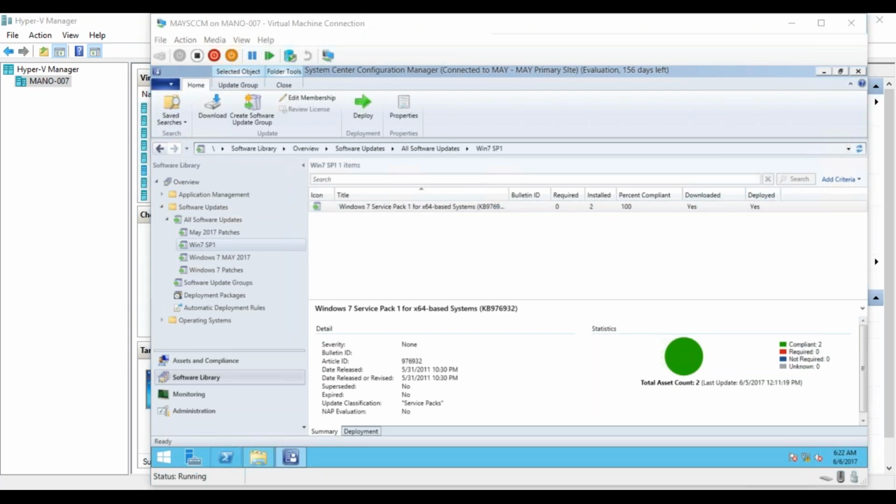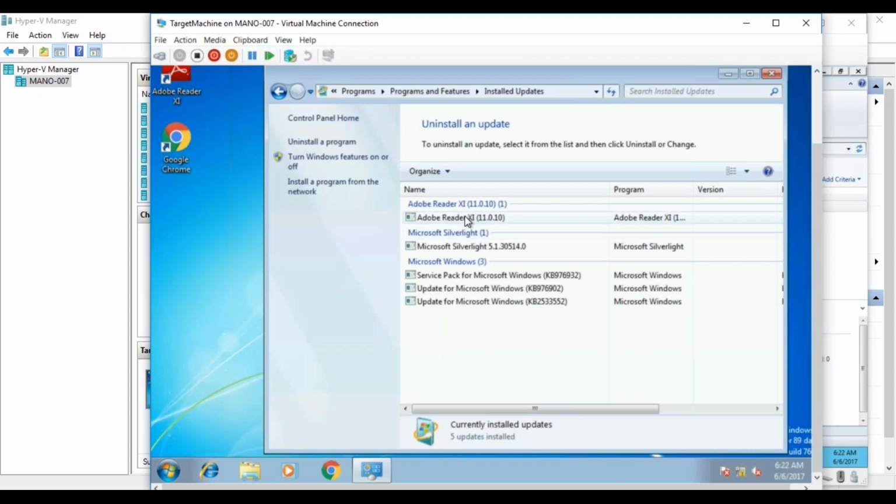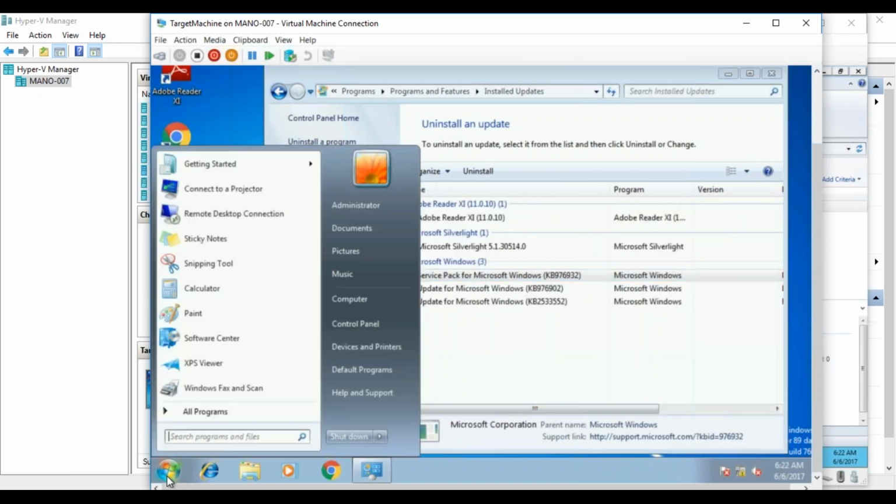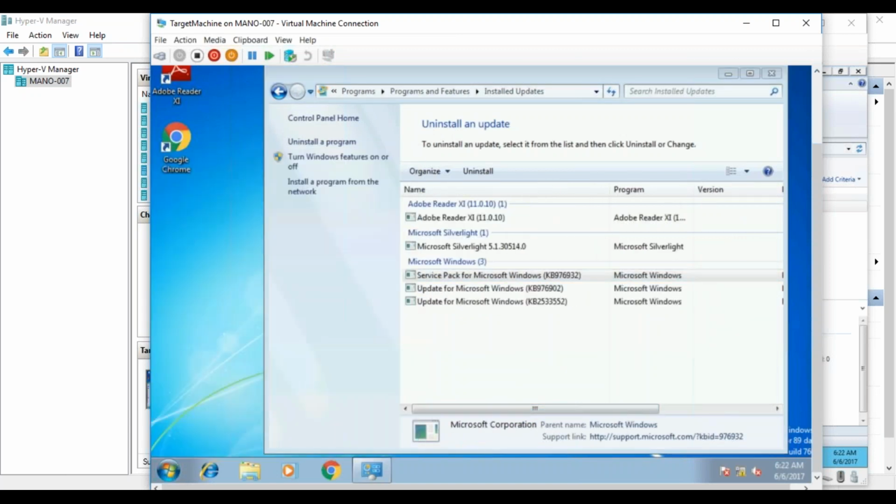And if you see the client machine, so this was one of those client machines. If you go to the control panel, it says Service Pack was installed yesterday, right? So you can also check the software center to confirm that this Service Pack was installed from SCCM and not from internet, right? You can see the same deployment here on the client machine.